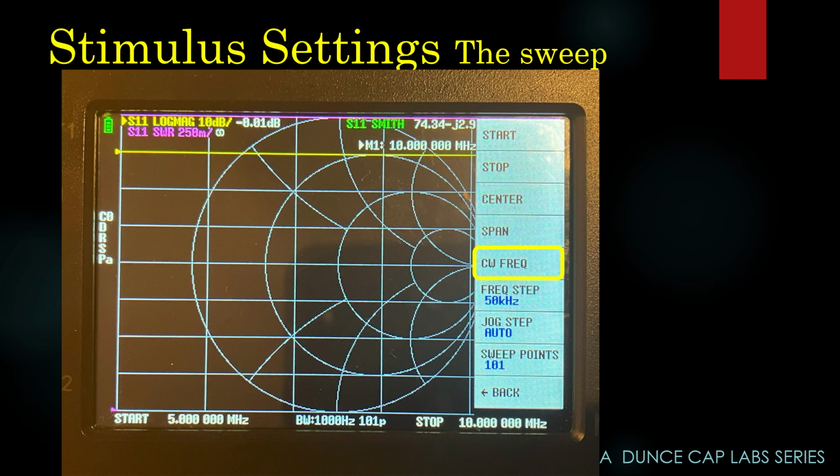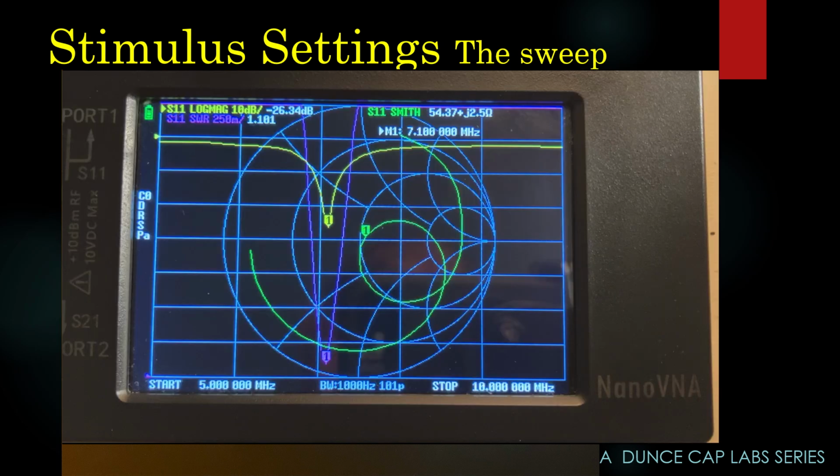CW frequency. This means exactly what it sounds like. You put out a continuous wave carrier on one frequency. I'm trying to figure out what I would ever use this for, and I can't think of anything. But, just in case, again, my ICOM 7300 is tuned to 7.1 megahertz, and you'll hear it in the background.